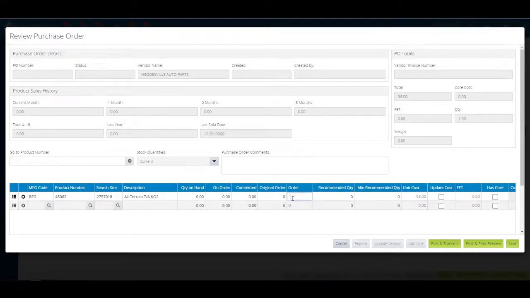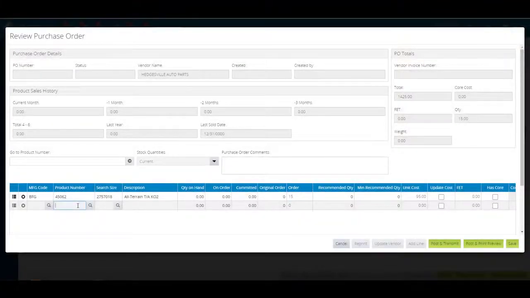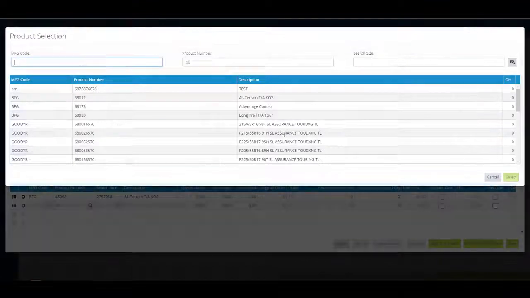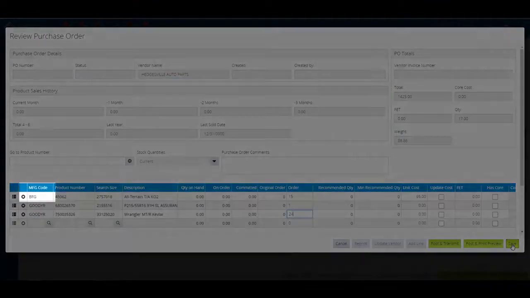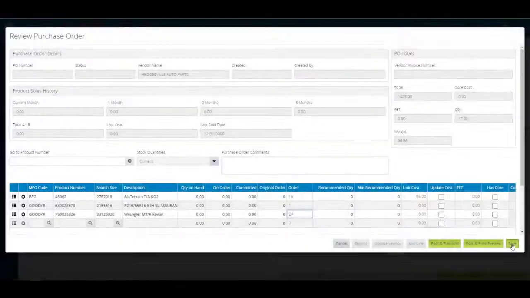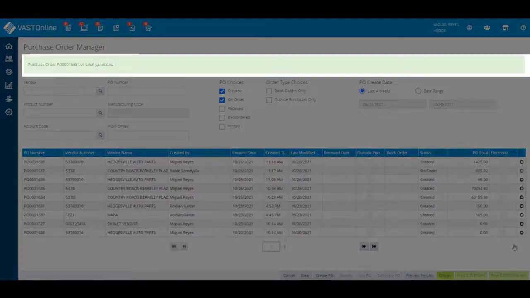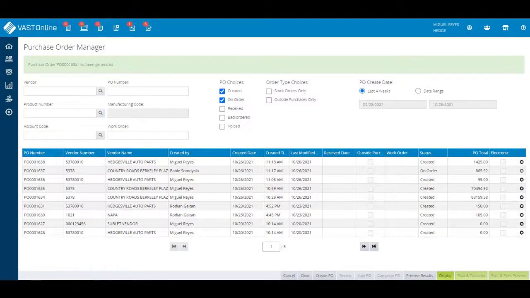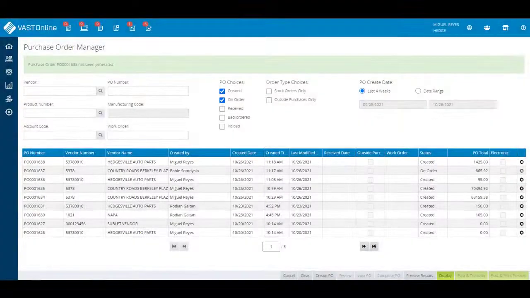In the order field, enter the desired order quantity for each product. Repeat this process until all the products you need are added to the list. To remove a product from the grid, click on the X icon located next to the manufacturer's code field. Once all the products are added with the correct quantities, click on the Save button. The purchase order will generate and a confirmation message will display on the Purchase Order Manager window. You can check the status of the order will be set as created in the lower grid of the window.